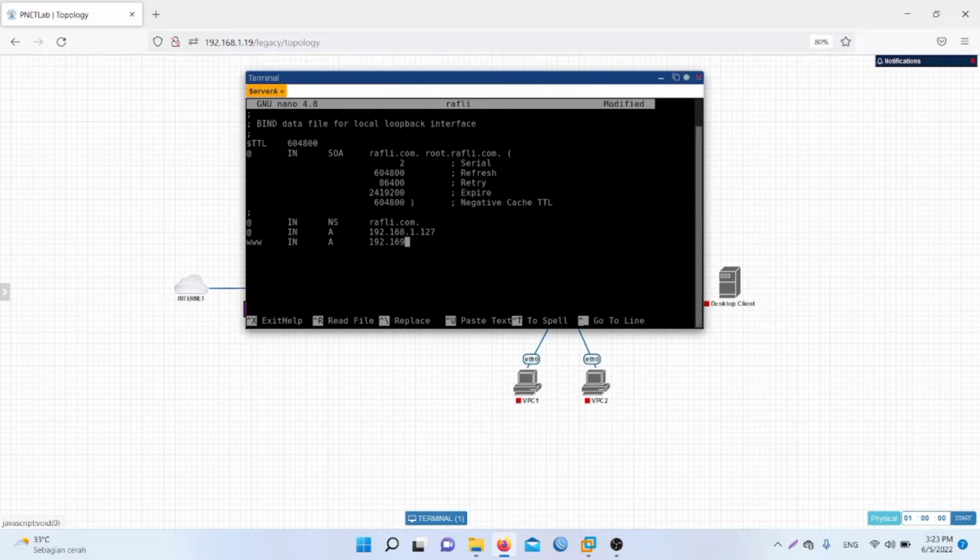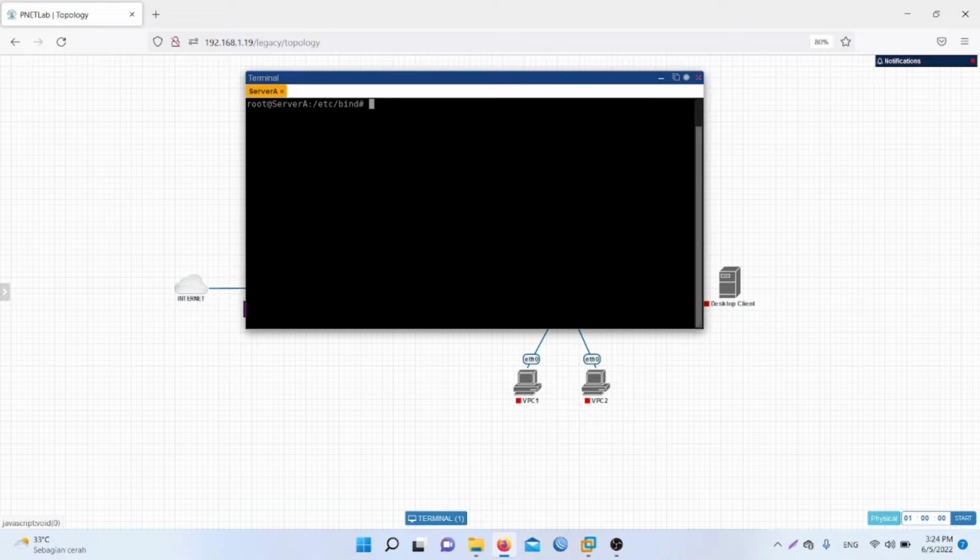Because my IP address is the same as that. After you have configured it, you can exit and save with Ctrl+X and Ctrl+Y, and press enter to save your configuration, and you can clear your screen again with Ctrl+L.